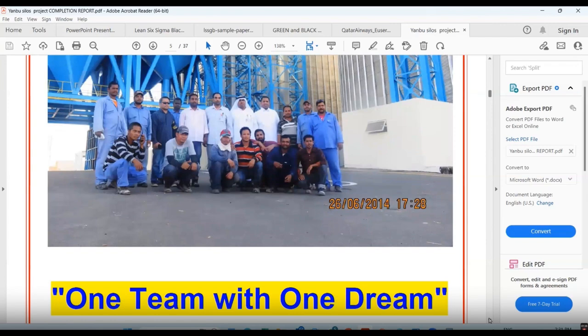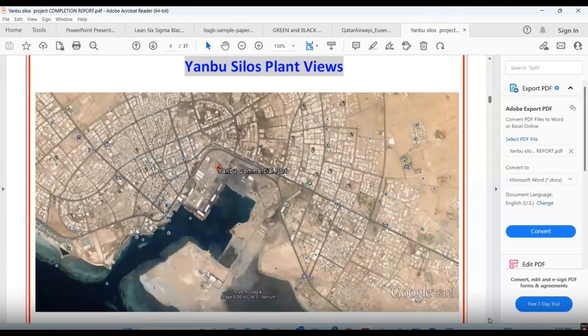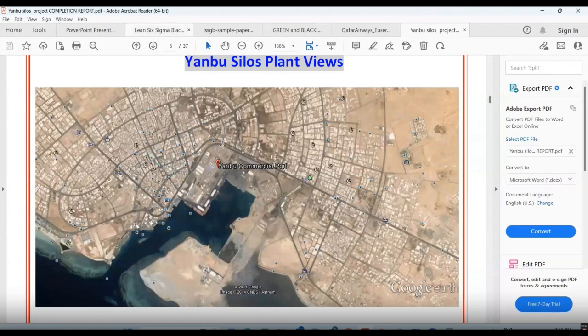This is also 2014. That was 9 years back. So if you see, this is Yanbo's commercial port, the seaport, and we have built this factory. This is the factory that we have built in the seaport area, in the commercial seaport.